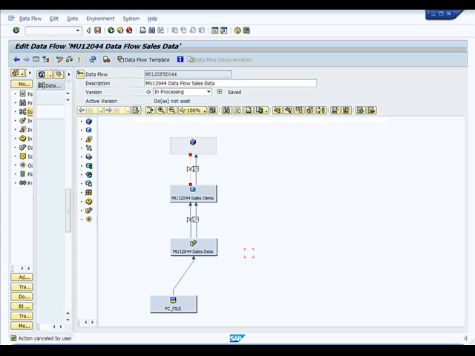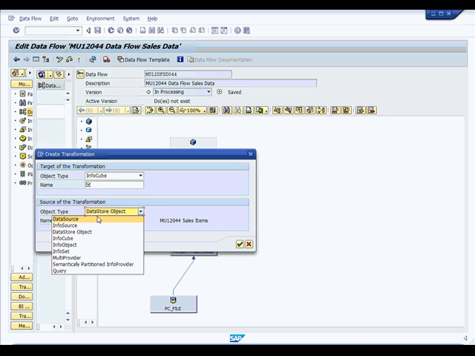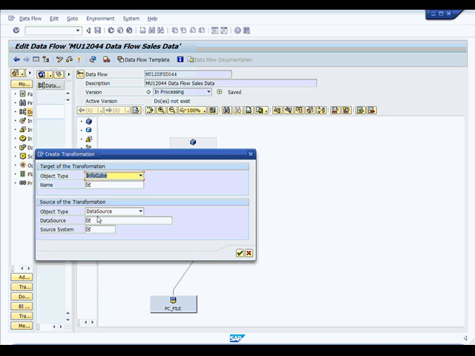So now we want to do the transformation. We are going to highlight that link between the data store and the info cube. We'll right click and choose create. And you want to make sure that the source is a data source, and that the name is MU12 data source sales data.